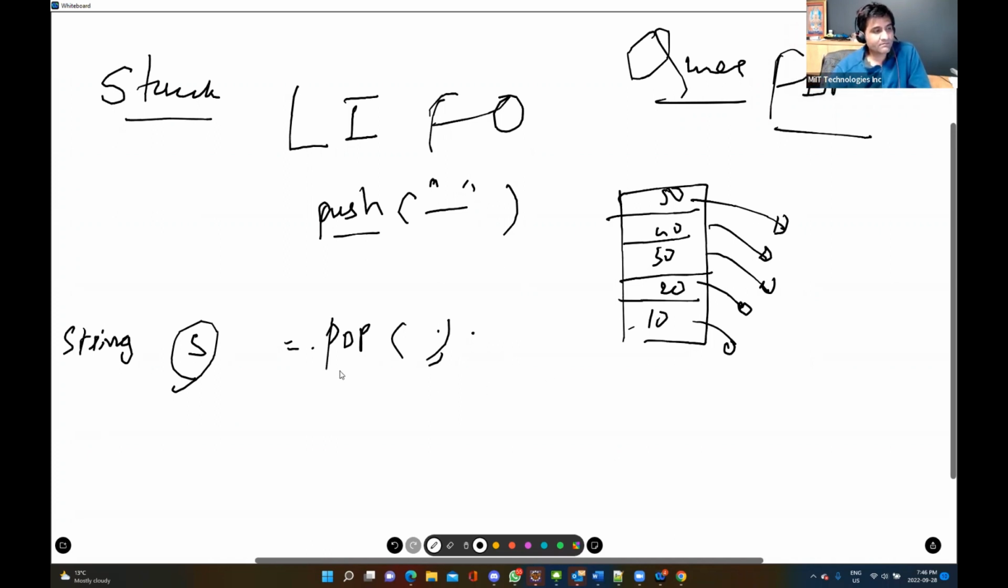Stack is very important. There are lots of interview questions people are asking. Let's say I'm giving you something like this. I want to find out whether this parenthesis is perfect or not, because this is opening, this is closing, this is opening, so this is perfect.